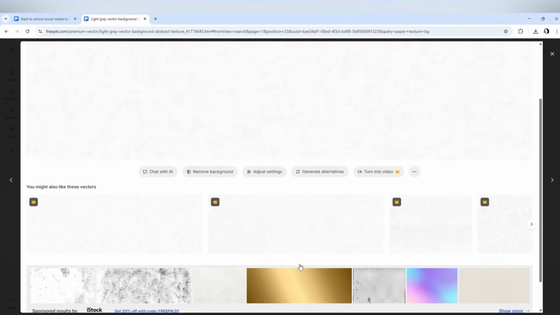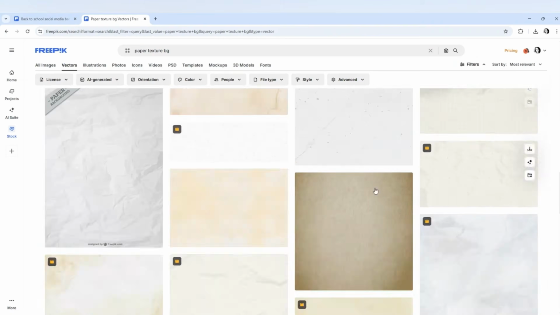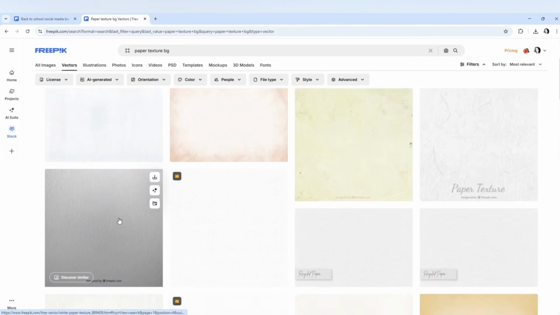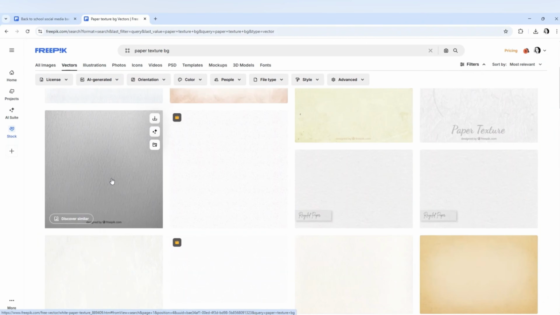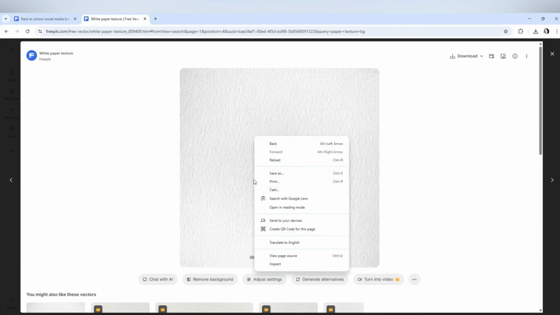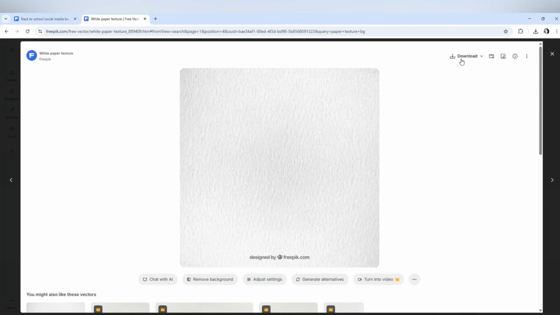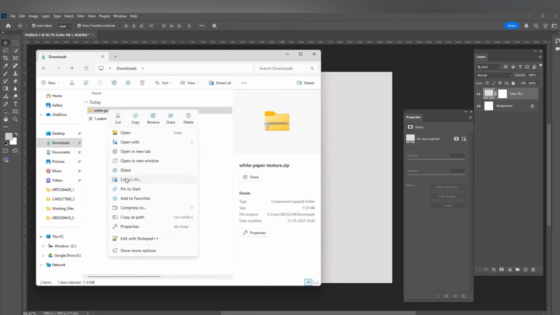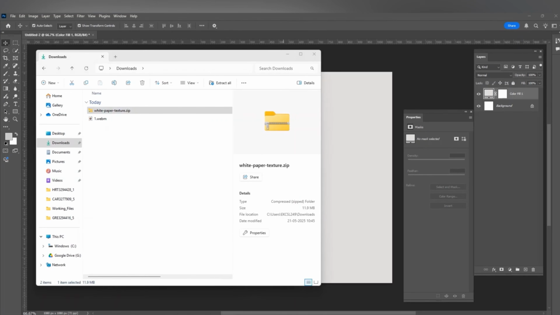Let us look for something which is lesser than it. Okay, we can use this one again also. This one would be fine. Just copy it or just download this one. Okay, we are downloading this one and we will just open it. We'll extract, and after extracting we can use.